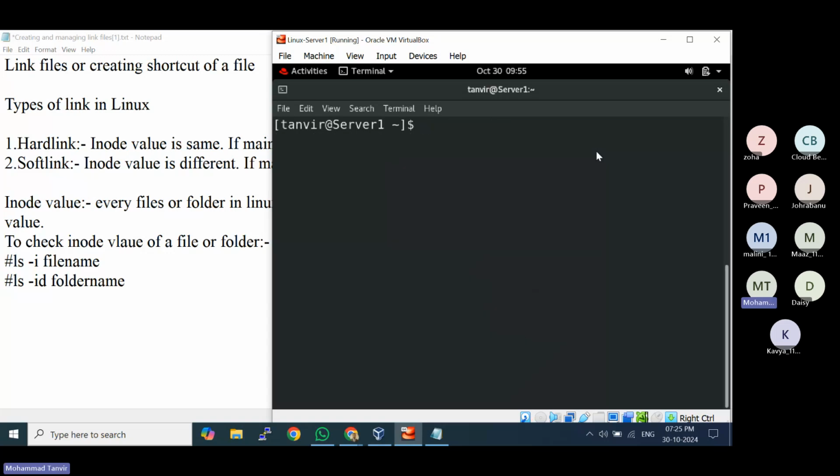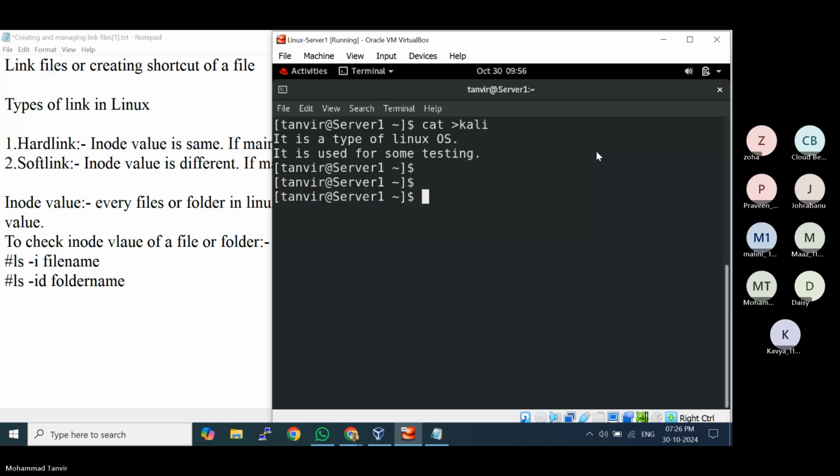Now the next is soft link. So we have a file here, Kali. Let us write some data inside it. cat space greater than Kali. It is a type of Linux. It is used for some testing. Okay. Now cat space Kali, we have some data.